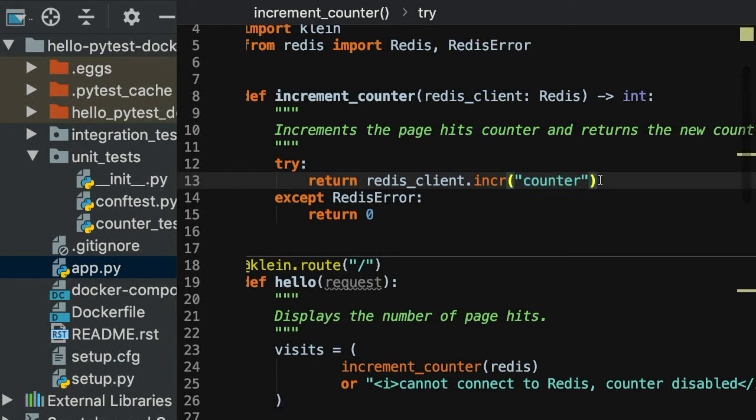counter. So for those of you that don't know Redis or who don't mind being reminded, the incr function looks for a key matching that name, so counter. And it's going to increment it atomically and return the new value. So if it doesn't exist, it will just set it to 0, increment it to 1, and return the 1. If it's set to some other number, say 41, then it'll increment it to 42 and return that value.